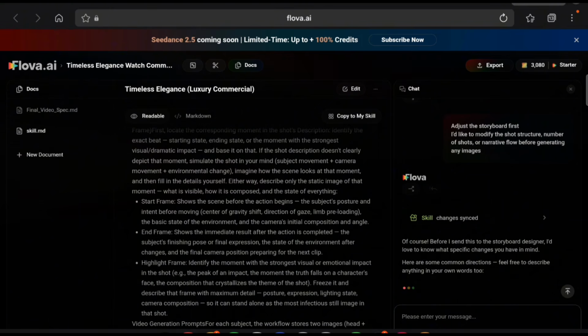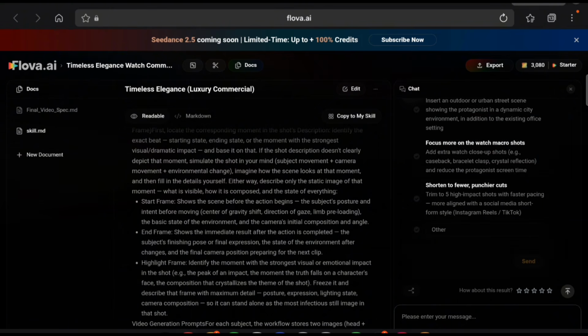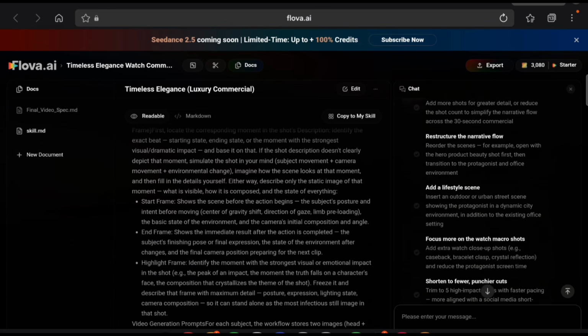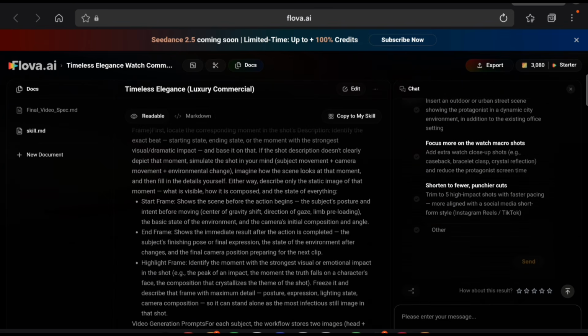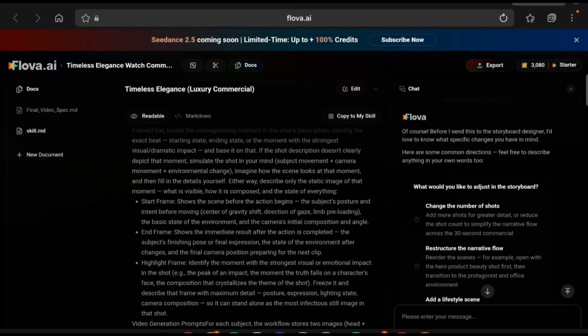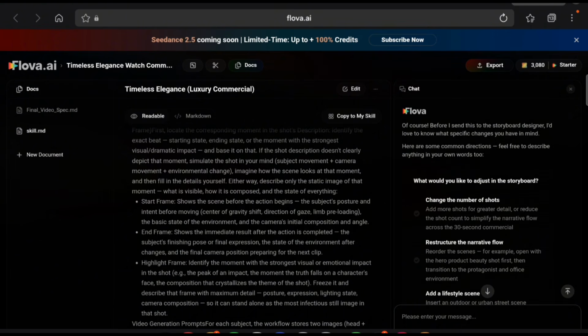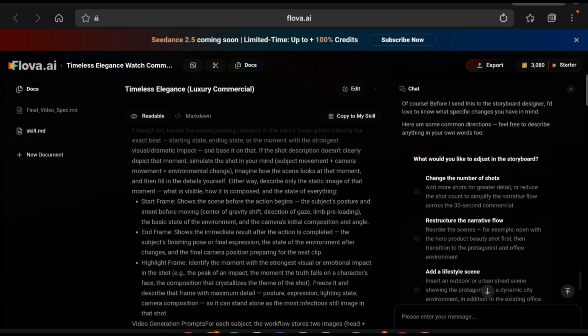So this is one thing I love about Flova. Before it gives you the final product of what you want, it's going to ask you questions. You are going to interact with your agent and tell your agent exactly what you want before you proceed. Okay, so this is what it has given us. It says, before I send this to the storyboard designer, I'd love to know what specific changes you have in mind. Here are some common directions. Feel free to describe anything in your own words.